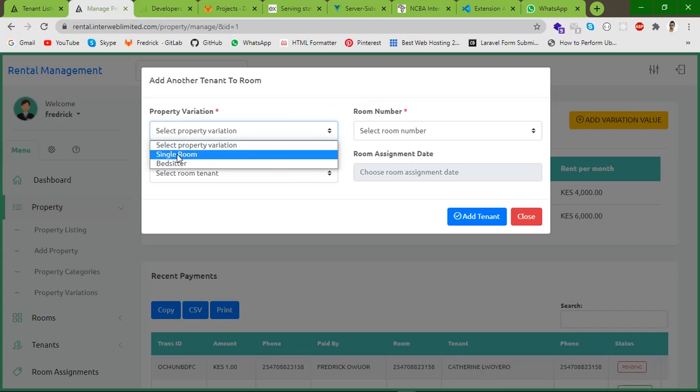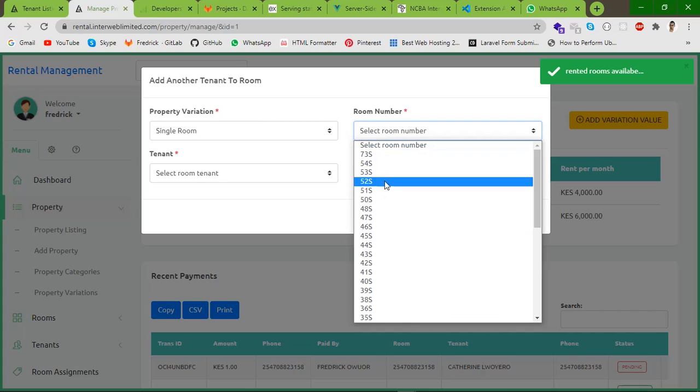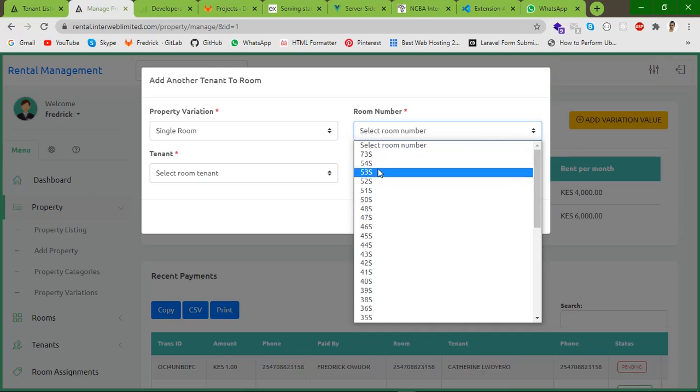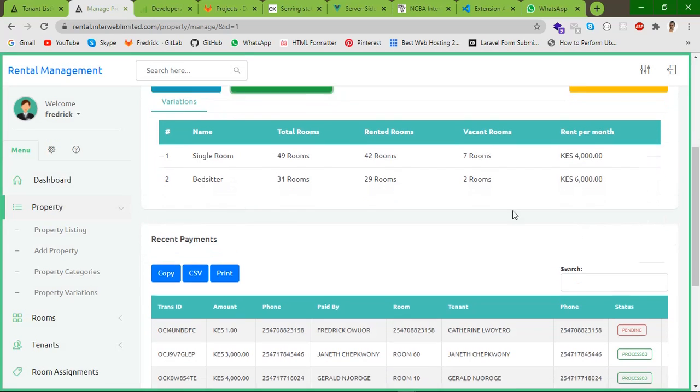So you still select the property variation. After selecting the property variation, you select which room. Like you see at the moment, all these rooms have been rented. But then we might decide that for room 52 we might want to add another tenant. So you select the tenant again. But at the moment, we still don't have any tenant who is missing a room, so we don't get any tenant to add to a particular room.